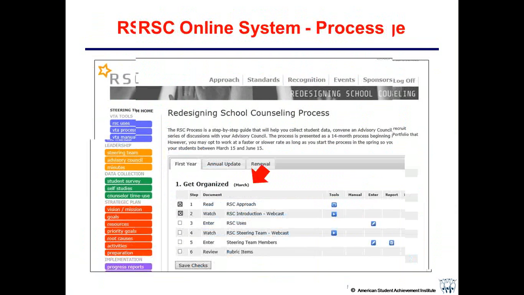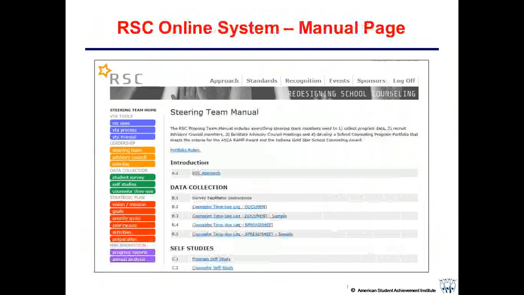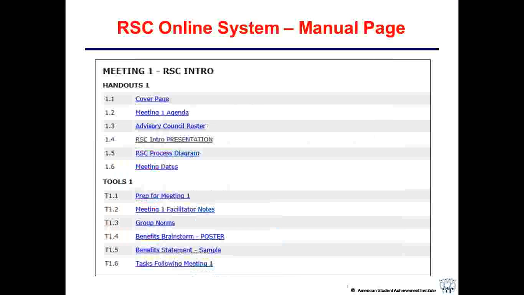Then this is the manual page. There's a manual that provides the schools or your graduate students with everything they need to put together a data-driven, accountable school counseling program. So I'm going to delve into the manual. Here is the manual, for example, for the first advisory council meeting. So we give the schools, or we give your graduate students, everything they need to hand out at their first advisory council meeting. So they have an agenda.